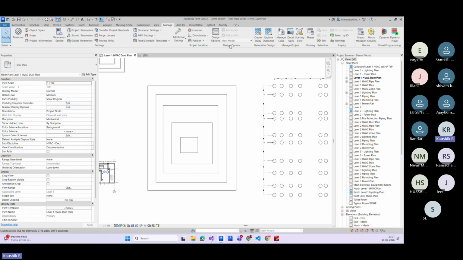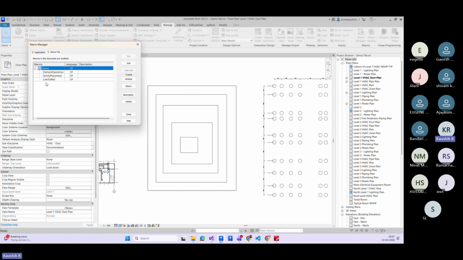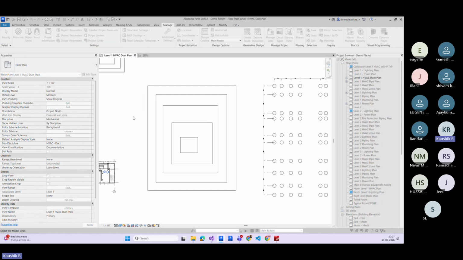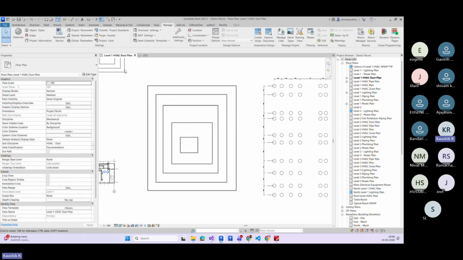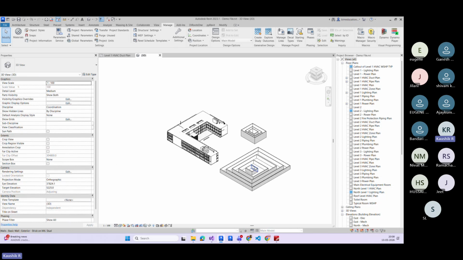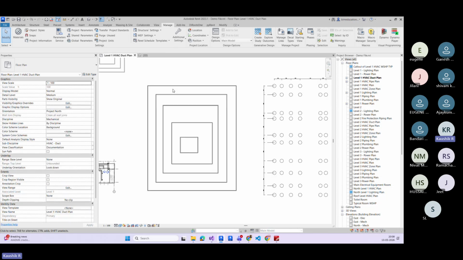Okay, so I'm opening my macro manager. Here I have the line to wall script. I'm just going to run it. Now it becomes selection mode, and I'm selecting the Revit lines. Once I complete my selection, a pop-up message shows that the process was completed. I click close. If we go to the 3D view, all the walls were created. I'm going back to the floor plan.